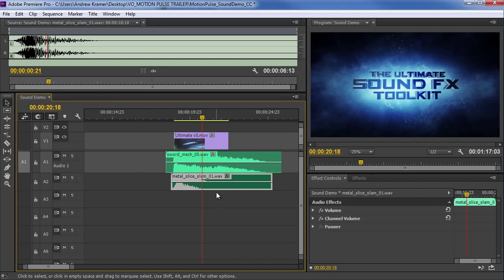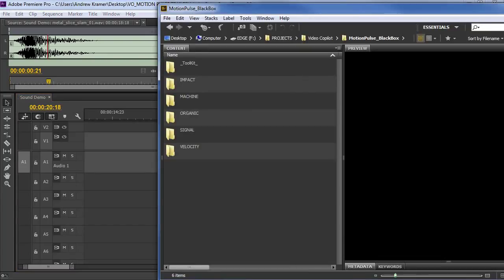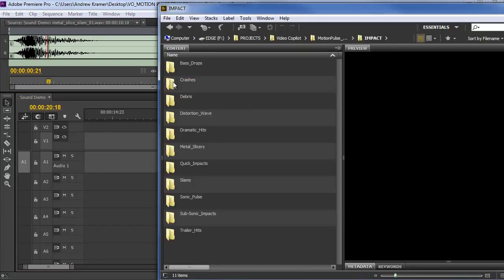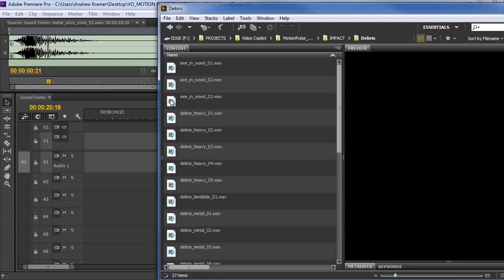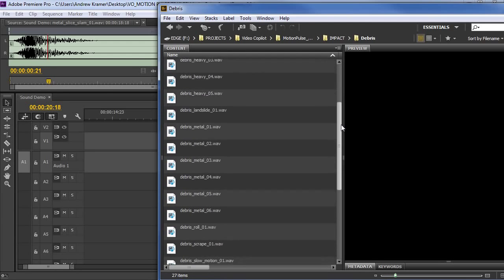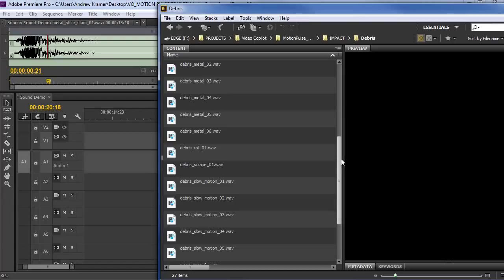Now, both of these sounds are from the MotionPulse collection, but I want to add a little bit more to this. So let's jump over here to Bridge, and let's go to the impact section and down to debris. I want to find something that we can use to kind of bring out that particle effect. So here we have the debris slow motion. So listen to this.